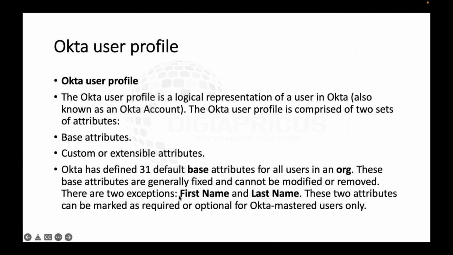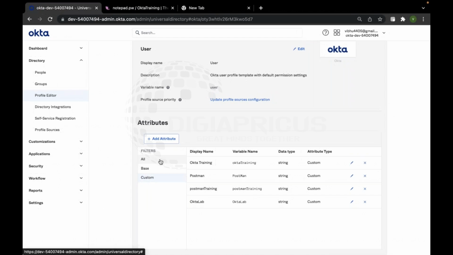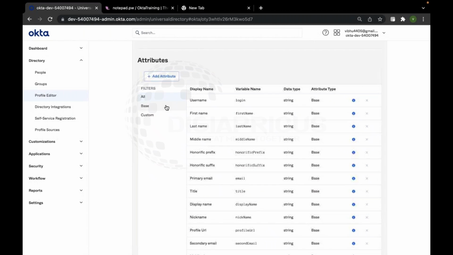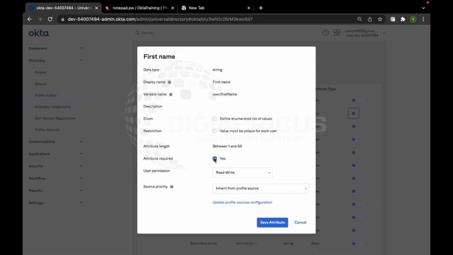There are two exceptions: first name and last name. They can be marked as required or optional for Okta mastered users only. If you look here at first name and last name, they can be edited so that we can decide whether the attribute is required or not. You cannot delete it for sure, but you have the option either to make it compulsory while creating a user in Okta, or not compulsory. And this is only for Okta mastered users.